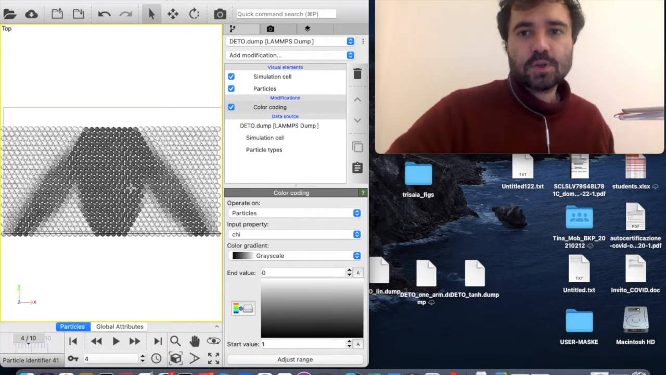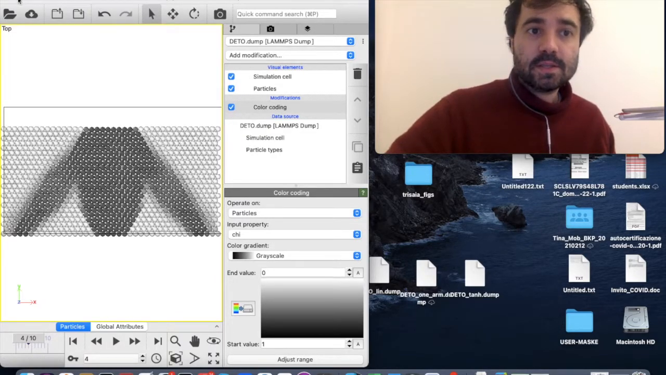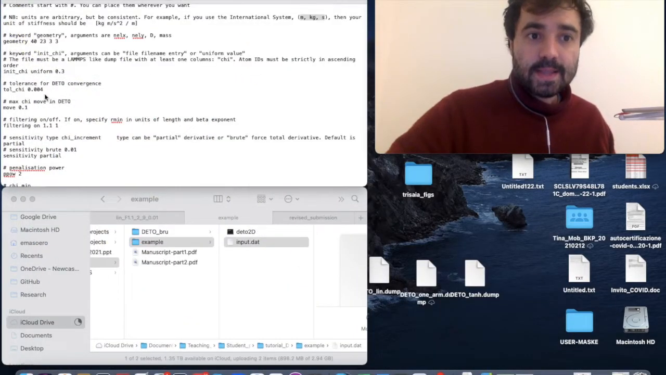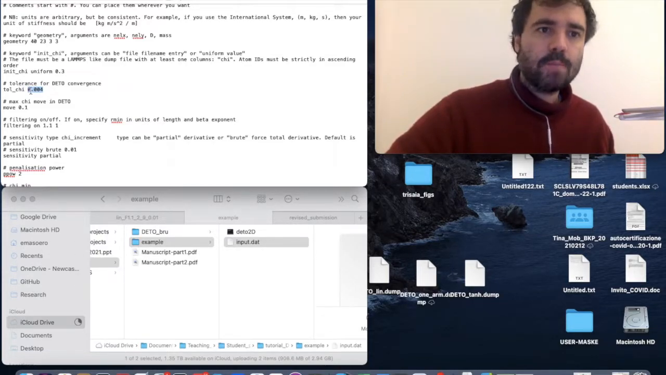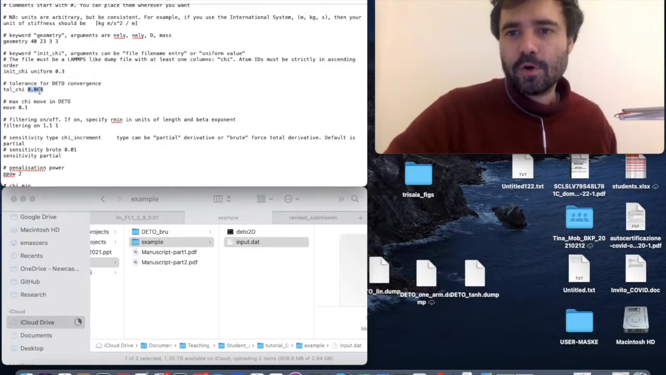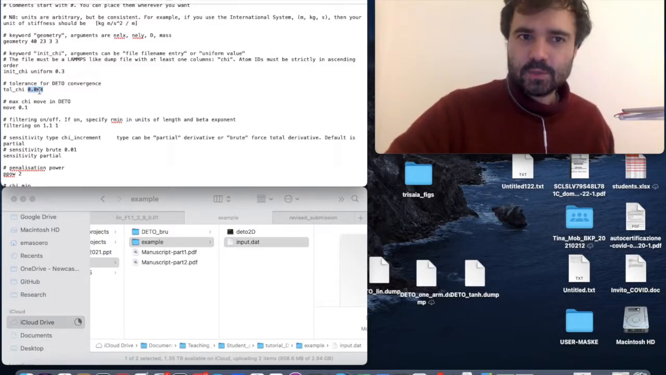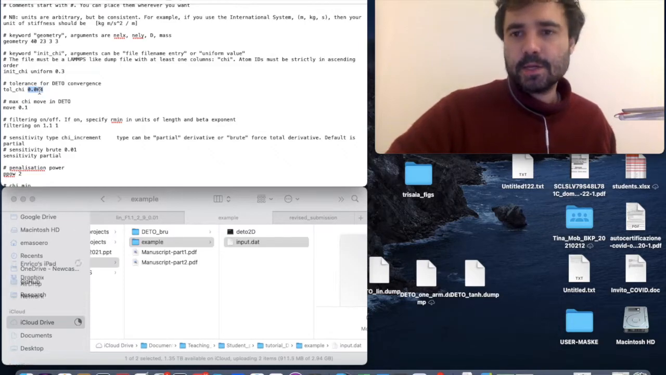Well, this process stops either when you interrupt it because you had enough, so you can just break a simulation manually, or when the change in xi, so in these existing parameters for any particle, is smaller than a threshold. And this threshold is given here. It's a very, very small value. So only if none of the particles will change its xi by more than 0.004 between one iteration and the next one in the optimization, then the code will stop.